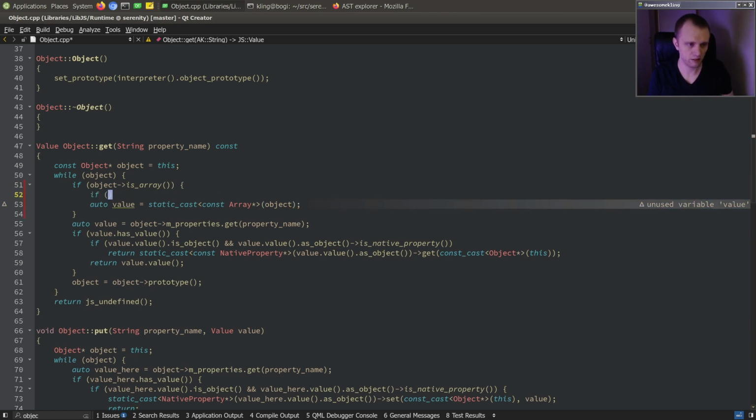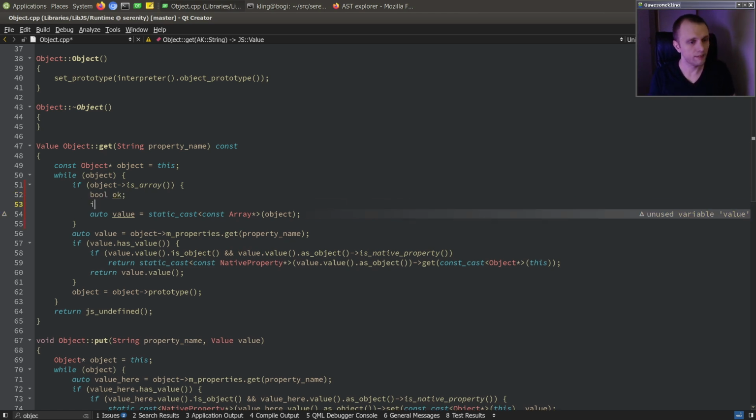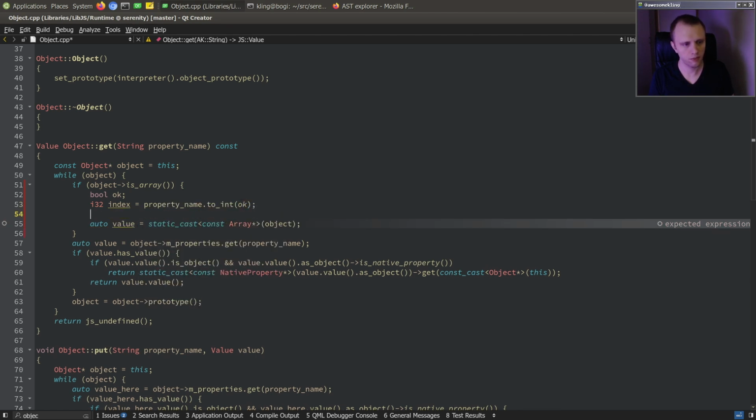So let's see. Oh, we need to figure out if we're looking up a number. So right now we always get the subscripts as strings. So even if you pass in like 0, you're still going to get 0 as a string here, because that's just how the engine is set up right now. So we'll have to convert the property name to a number and see if that works. Say index is property name to int, okay.